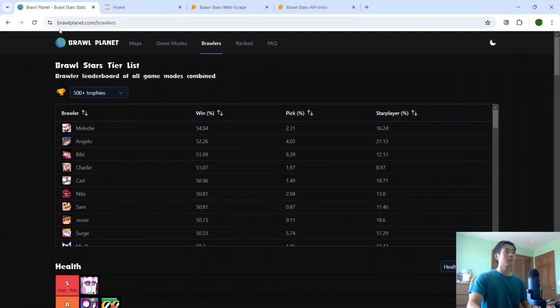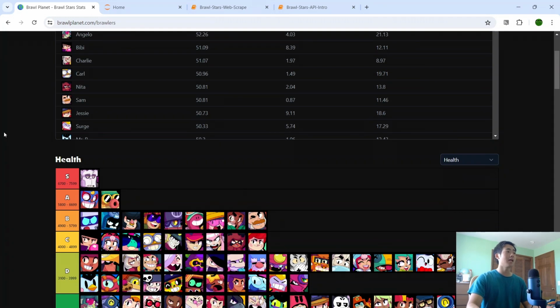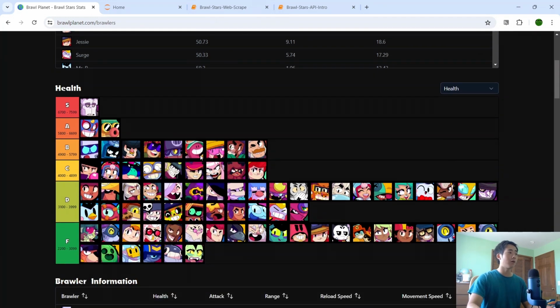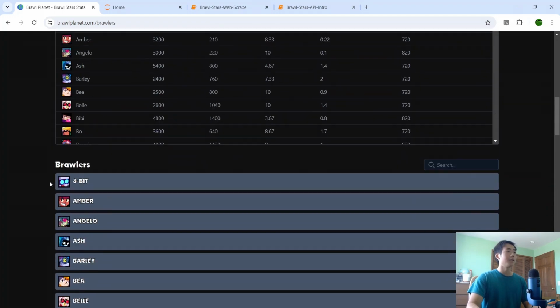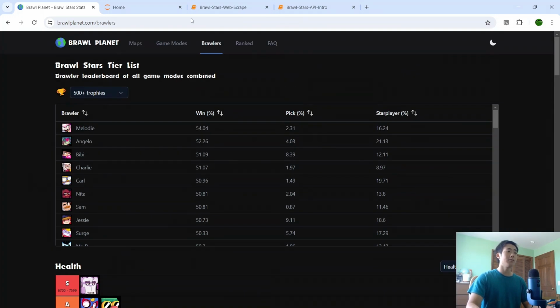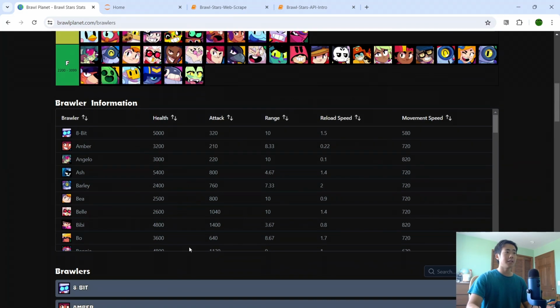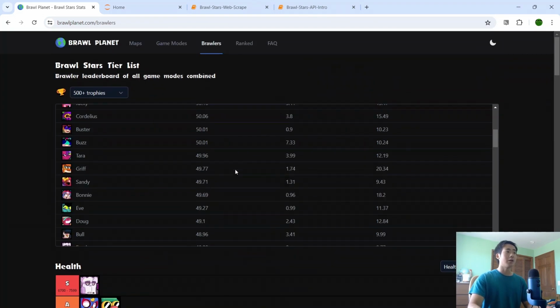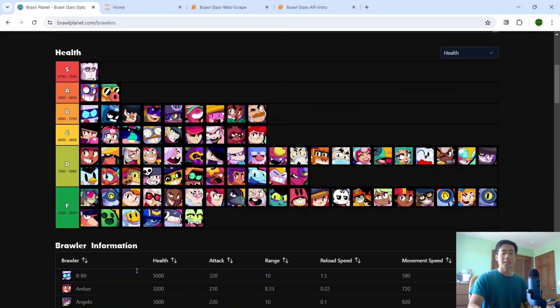So I'm going to use this website called brawlplanet.com, and I'm going to put the website link in the description below so you can follow along with me if you want. This page has the tier ratings for all the different brawlers in the game. But the main things I'm interested in are this table over here, which has the win rates for each brawler, and this table over here, which has the individual information like the health, attack, and reload speed and stuff for each brawler. So I'm going to be scraping these two tables inside of my Python editor.